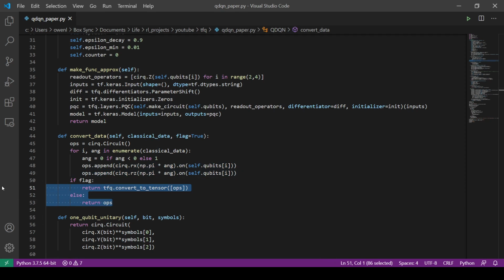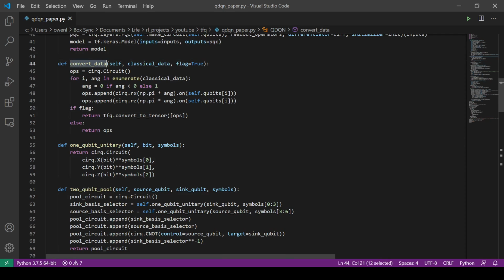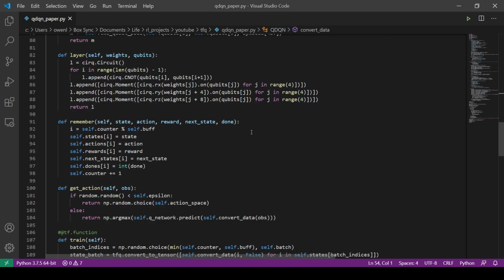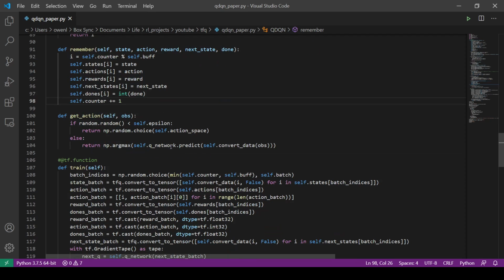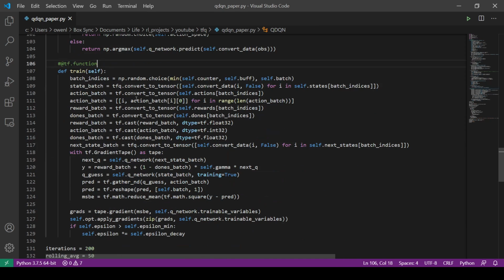This is just a flag that's useful for training. So we have that convert data, the details of which you can see in the original paper. And then we have the typical adding stuff to the replay buffer. Then the actions are defined via epsilon greedy. So we pick a random number, and if it's less than our defined value, then we just take a random action. Otherwise, we greedily choose the predicted max action.